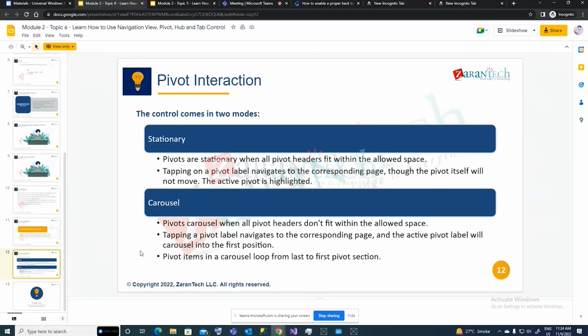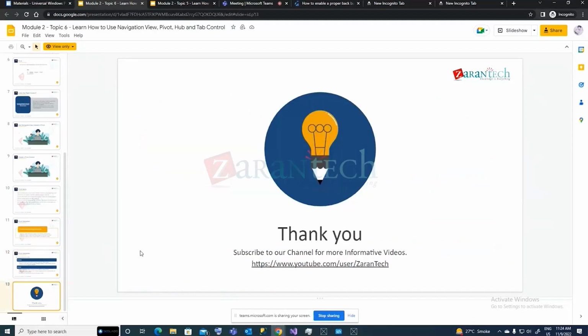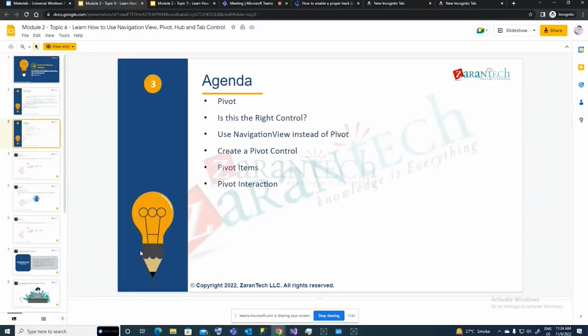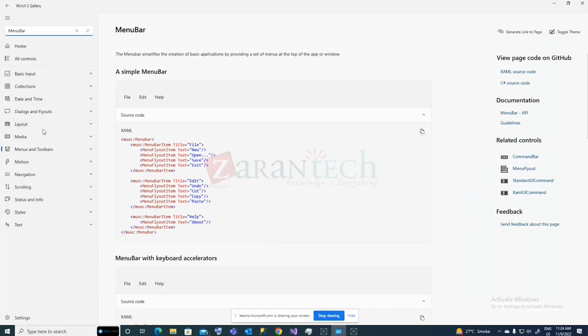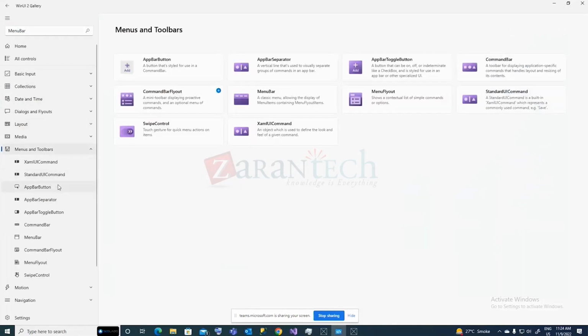I have already shown how you can cancel it. I think we will just make some navigation part here, the navigation view part. So just have a look at the navigation view.